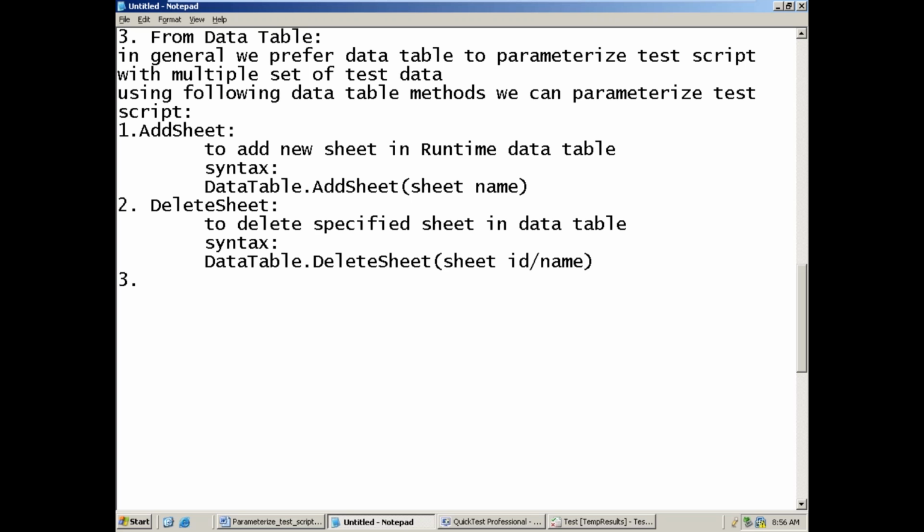So now if I want to delete all the sheets, meaning global sheet and action sheet, it is not possible. At least one sheet you have to maintain. You add one sheet, then you delete other sheets. But deleting all the sheets is not possible.